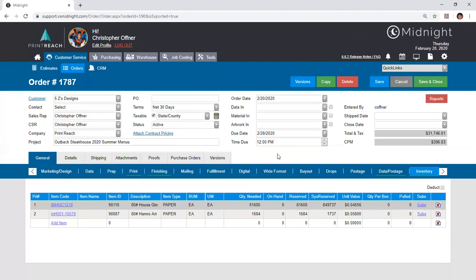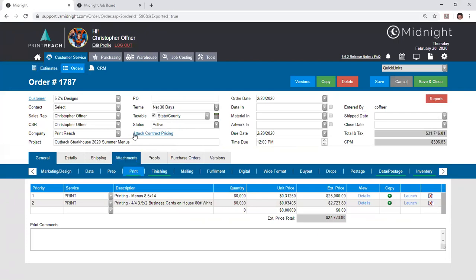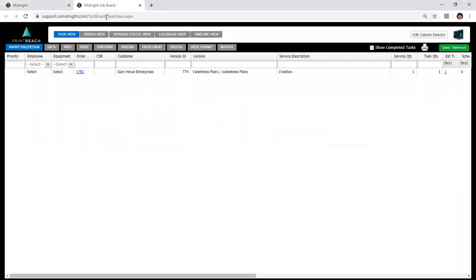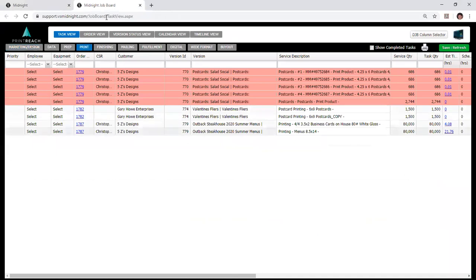Now from here, the final thing that you can do as far as the job goes is look at the production board to see how your task is prepared to be scheduled out. I'm pulling up my dynamic job board here under the task view, and I'll be looking under the print tab, just like we have under this order for 1787, to find info on our job. In this case, you'll see here we have our 2 1787 services described accordingly, and we have an estimation of required time to complete the task.